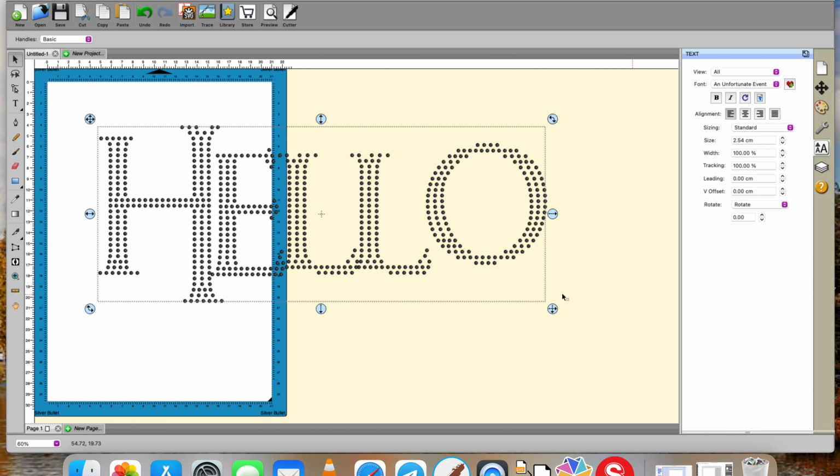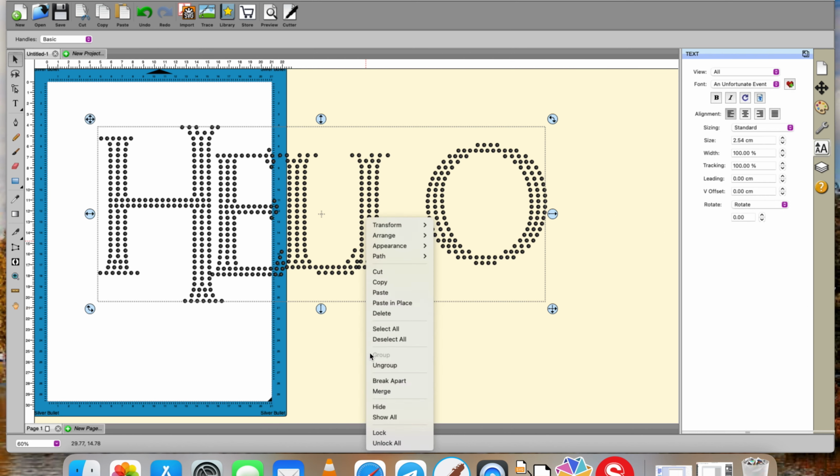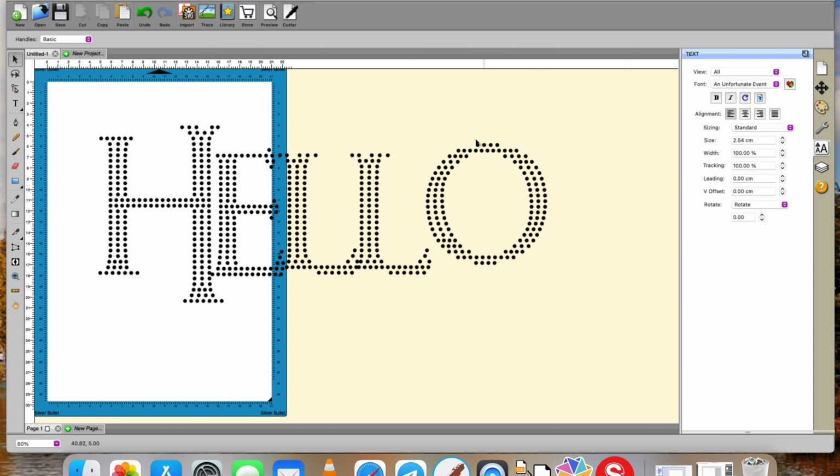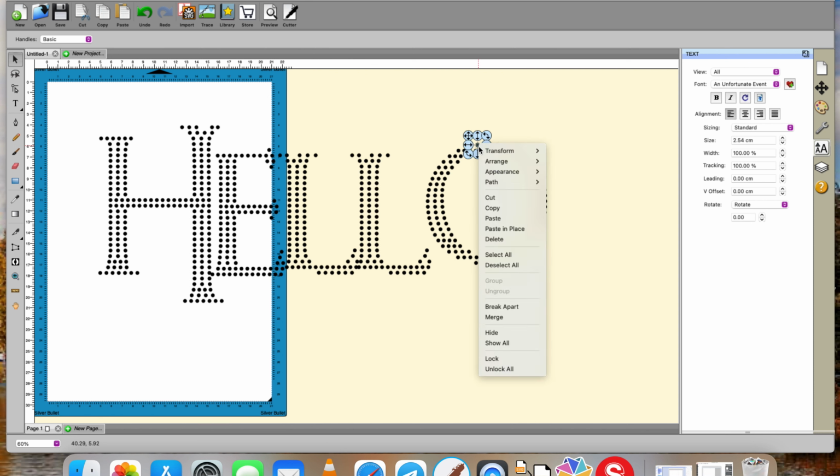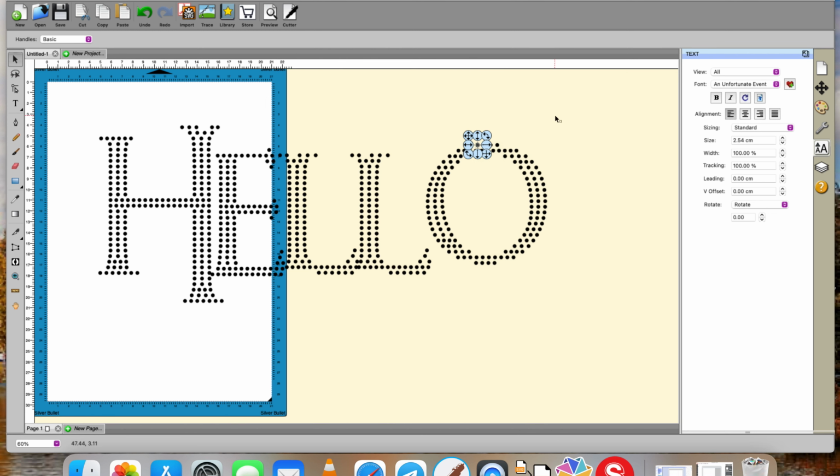Hang on, just click on OK. So break apart, and just copy and paste, and move that out of the way somewhere. Okay, now I can drag it. There we are. Cut out one or two of the holes and see if your rhinestone actually fits comfortably.